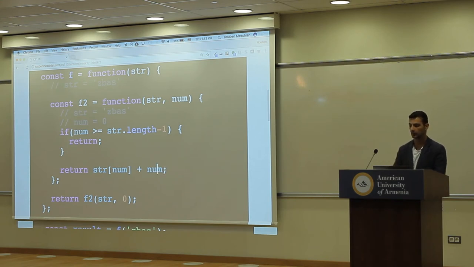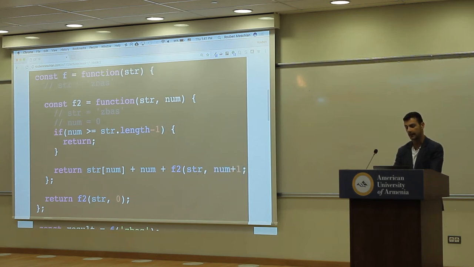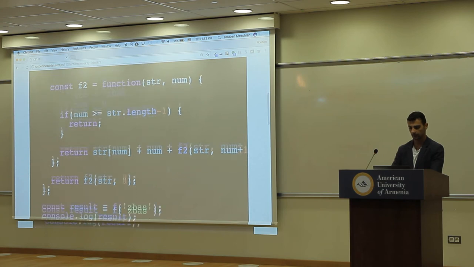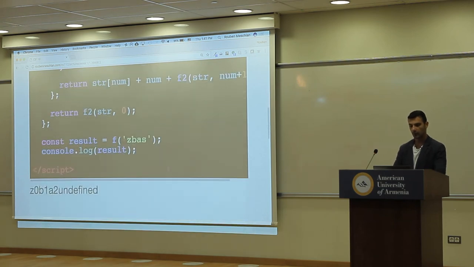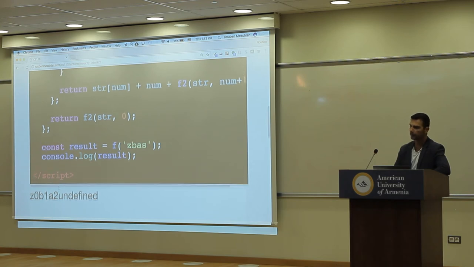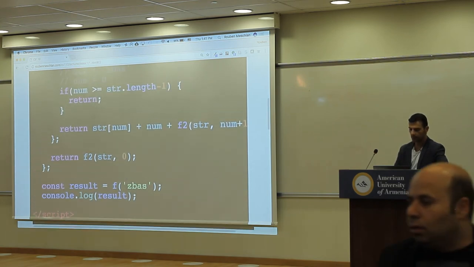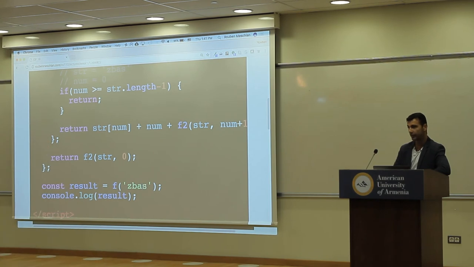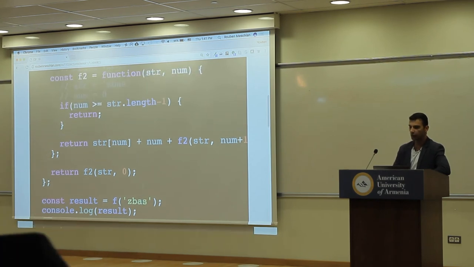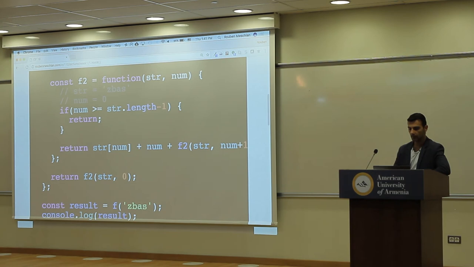So what do we do? So we can do plus F2 again str, but this time we want num plus 1. We want to move on to the next index. Z0, B1, A2, and then undefined. But first of all, a few things. First of all, there's undefined. How do we cure that problem?